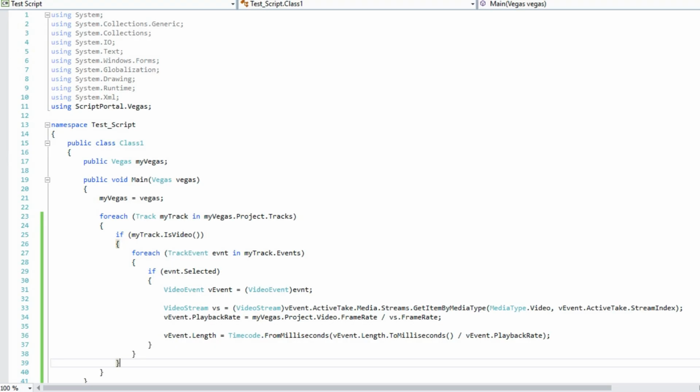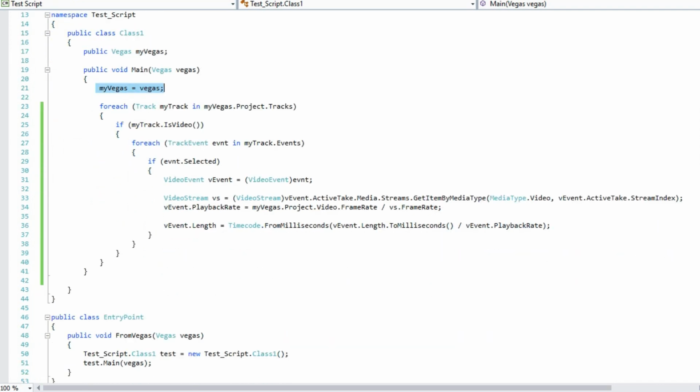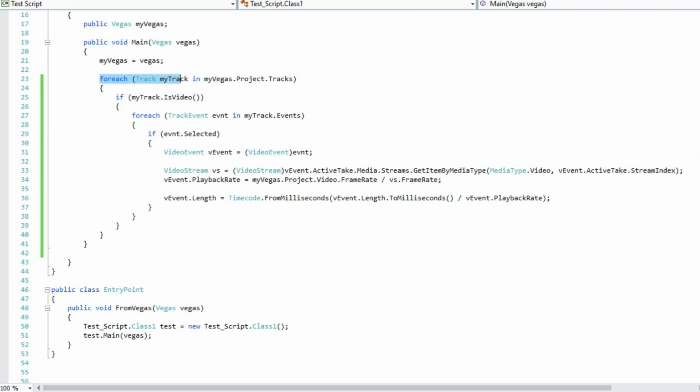Here's the actual script. We have all of our usings on top, then we have our class and our global Vegas variable, then our main routine setting myVegas equals Vegas. All of that's our normal stuff. Now we get down to the details. For each track, myTrack in myVegas.Project.Tracks, we're going to check to see is the track a video track, because this doesn't apply to audio. For each track event in myTrack.Events, if that event is selected, then we want to go in and change it. So we get the video event, the event converted to a video event.